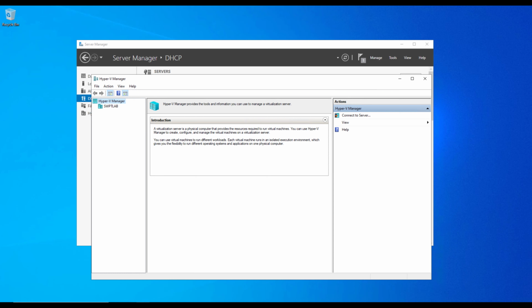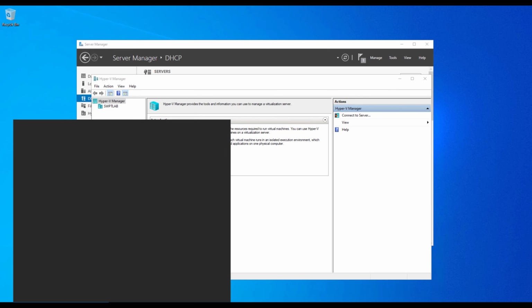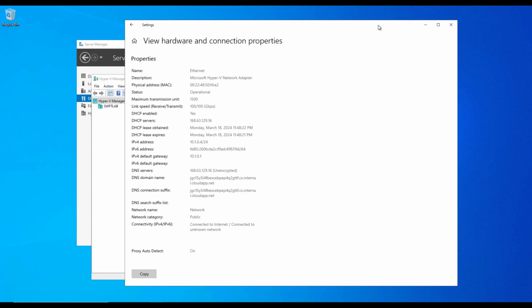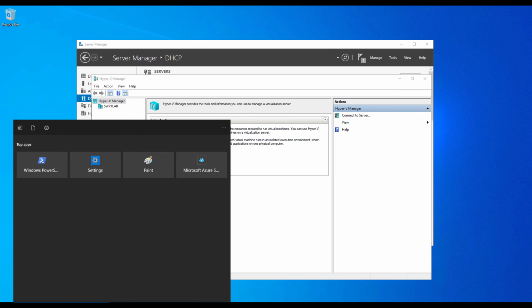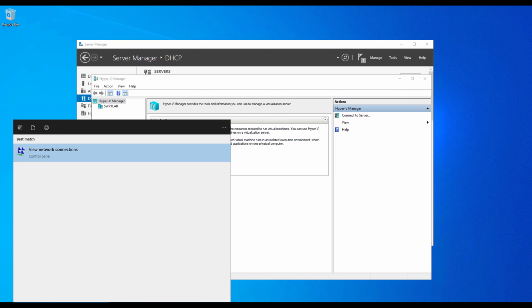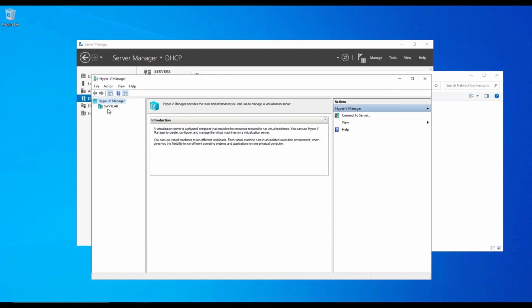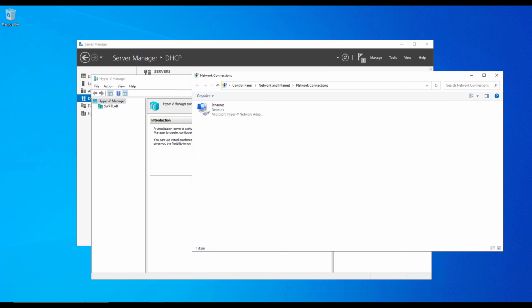But now that we have that, what we really wanted to do is create our switch. So let's go now and start creating. Let's go ahead and see something here, network connections. That's not where I'm going. Okay. So right now we have one. What we want to create is a different one that we're going to use with Hyper-V. How do we do that?